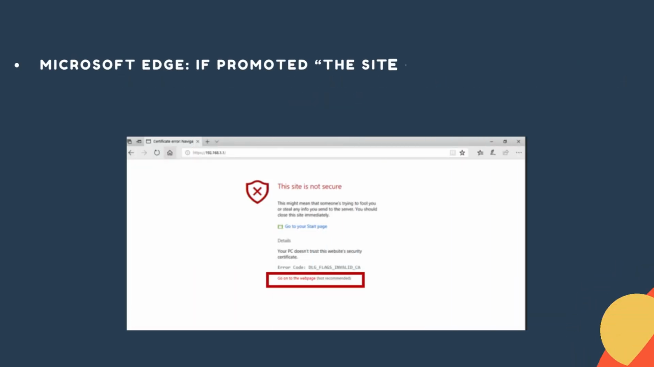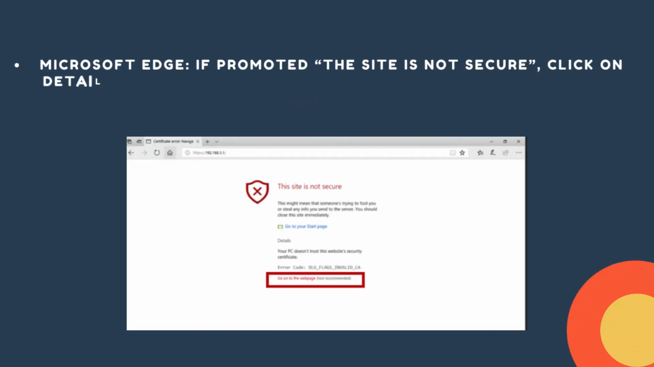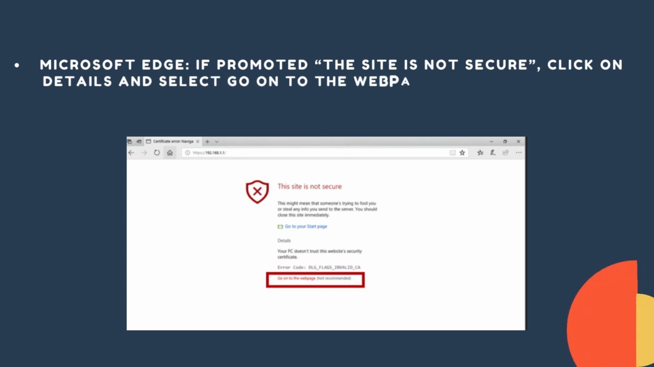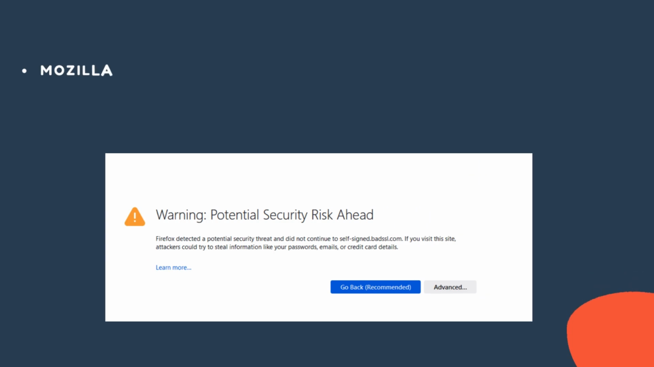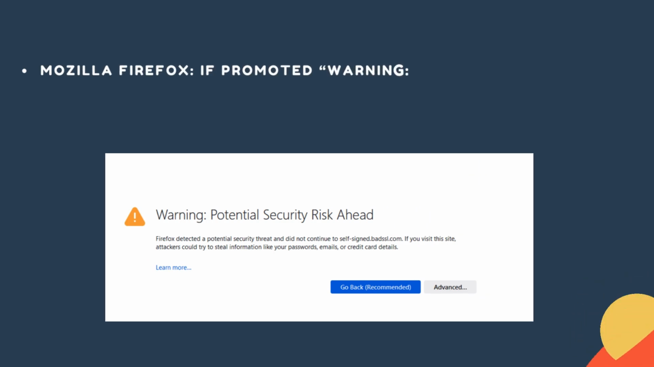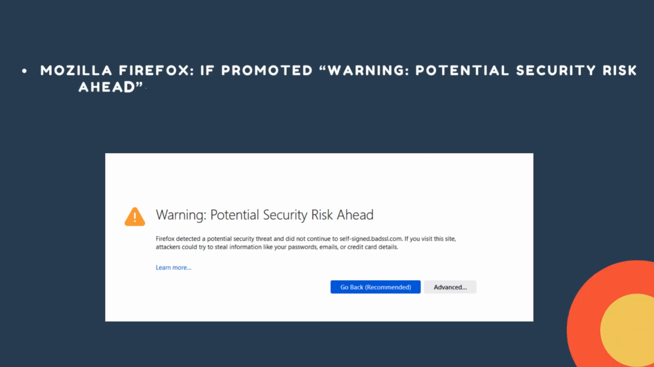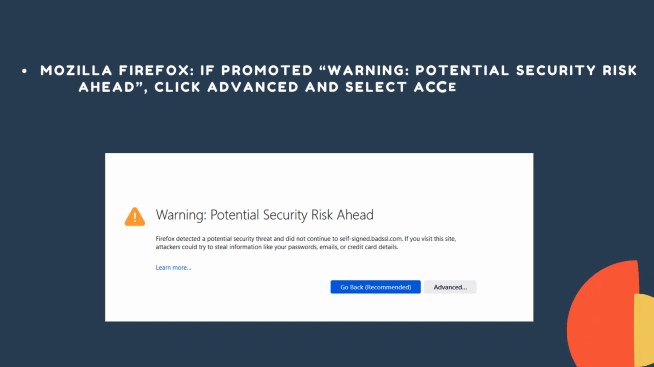Microsoft Edge: if prompted the site is not secure, click on Details and select Go on to the web page, not recommended. Mozilla Firefox: if prompted warning, potential security risk ahead, click Advanced and select Accept the risk and continue.